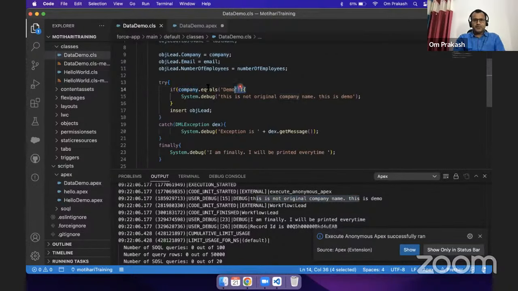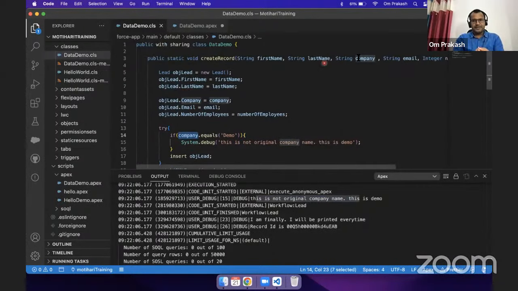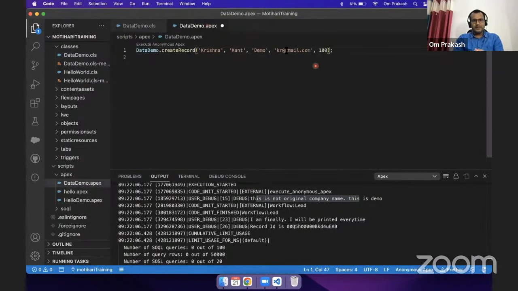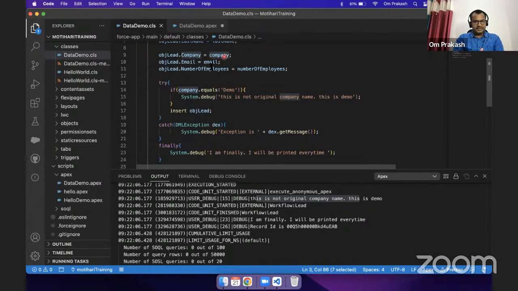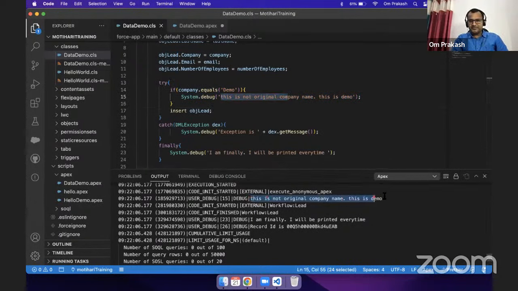Company dot equals demo. Yes, company means company. What is company? See, 1, 2, 3. The third one is demo. So company demo dot equals demo. Yes, it's returning true. If true, then go inside the if block and print this. This is printed here, right? This is not the original company name, this is demo. Then the record is created here, and you can see finally is printed, then the record ID is printed.